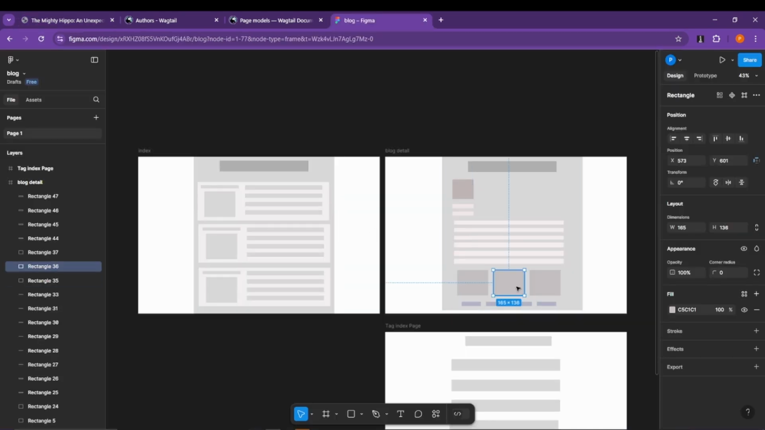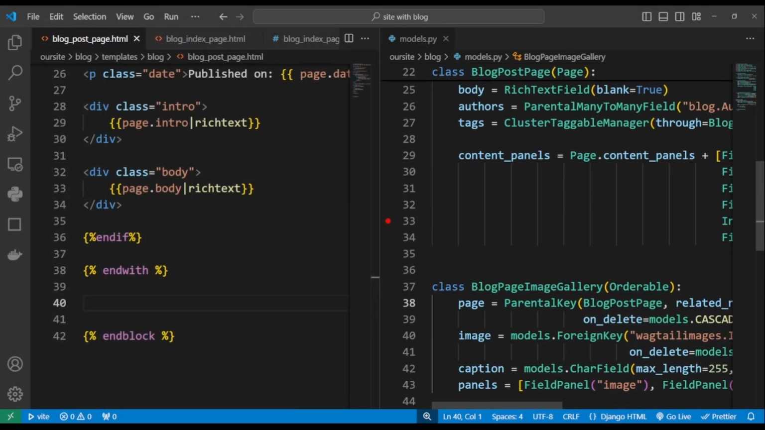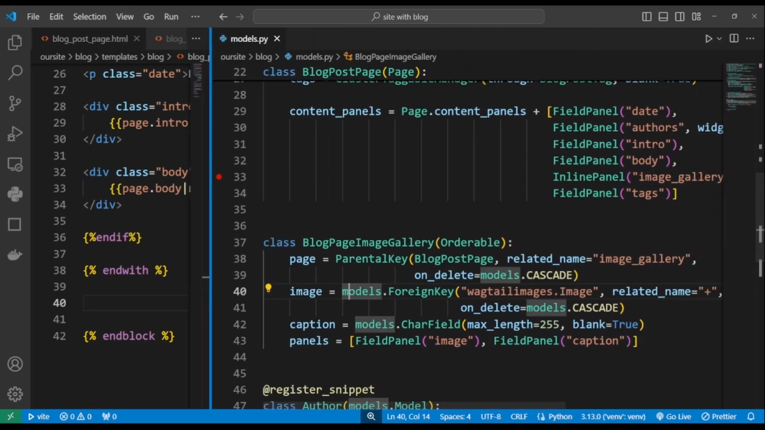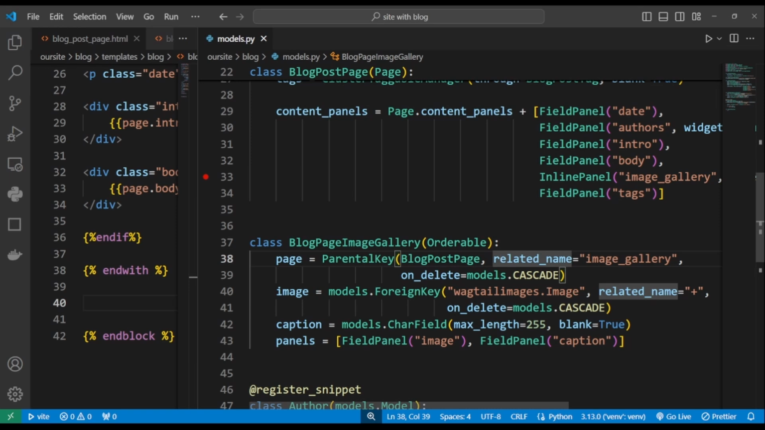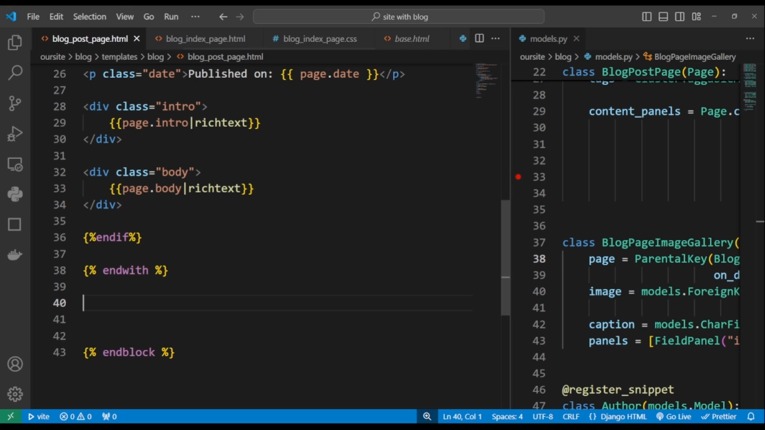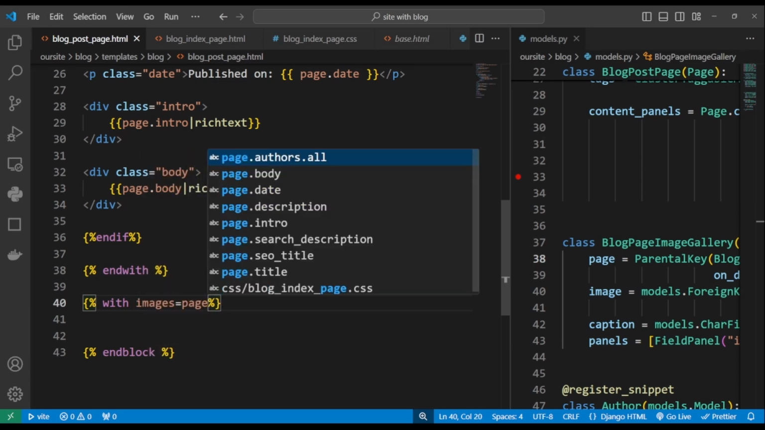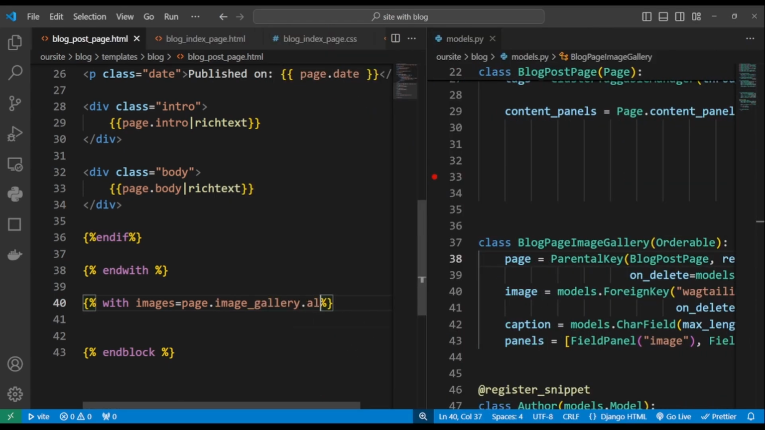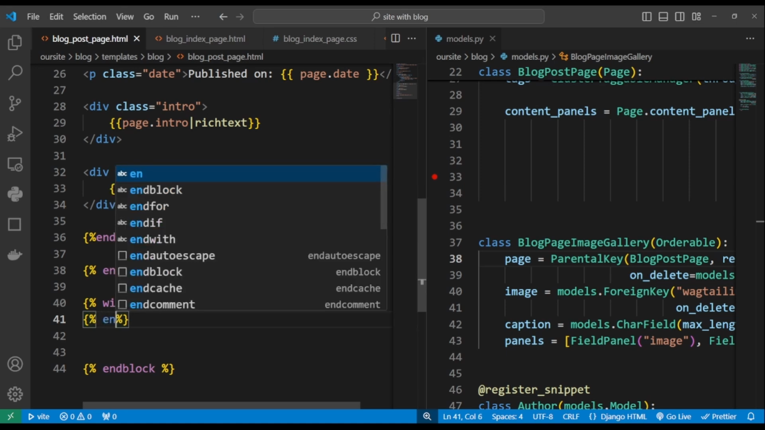Alrighty, so like we said earlier, we want to show the images at the bottom of the page. So our blog page image gallery model has a parental key relationship with our blog post page model, and the related name is image gallery. So let's define a variable for the images with the with tag in our template. So I'll call it images and set it to page dot the related name, which is image gallery dot all. And we should always make sure to end with.